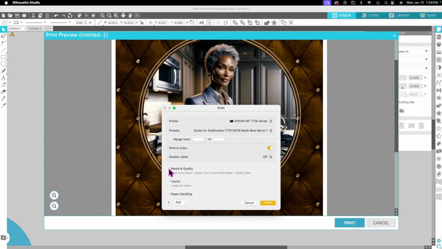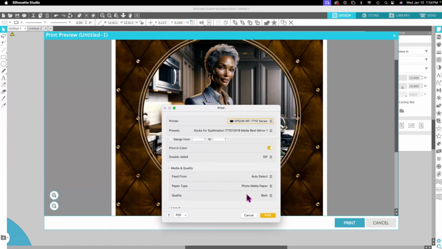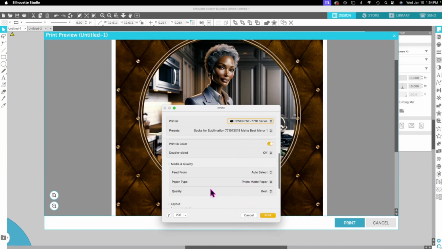I'm going to go to the media and quality, and I actually already have it on photo matte paper. I use photo matte paper. Some people use high quality plain paper, some people just use plain paper, but I have mine on photo matte paper. And I also go down to the quality and choose the best.